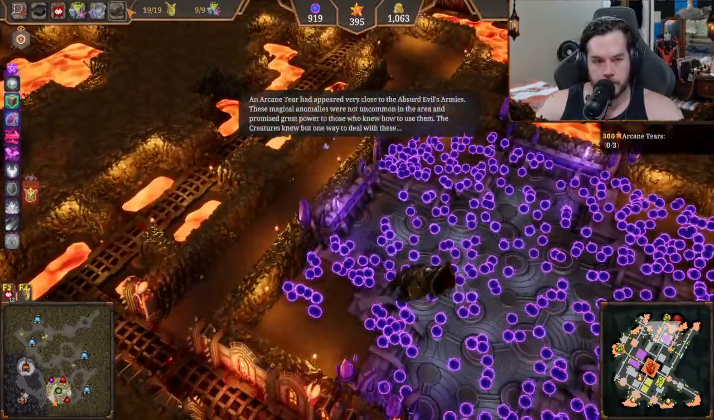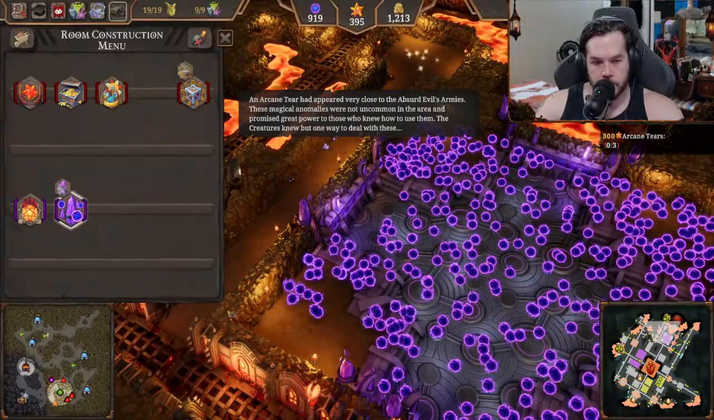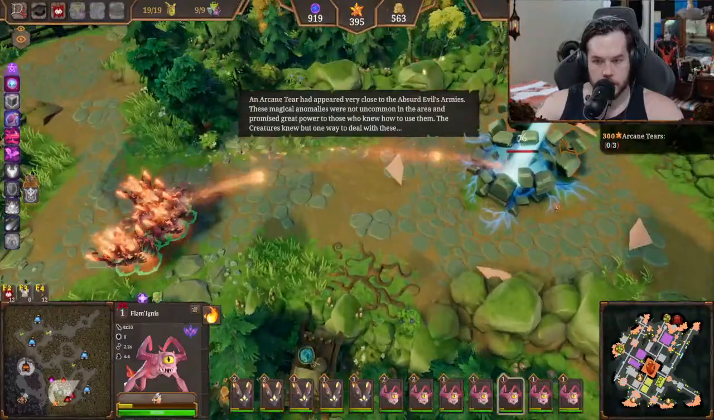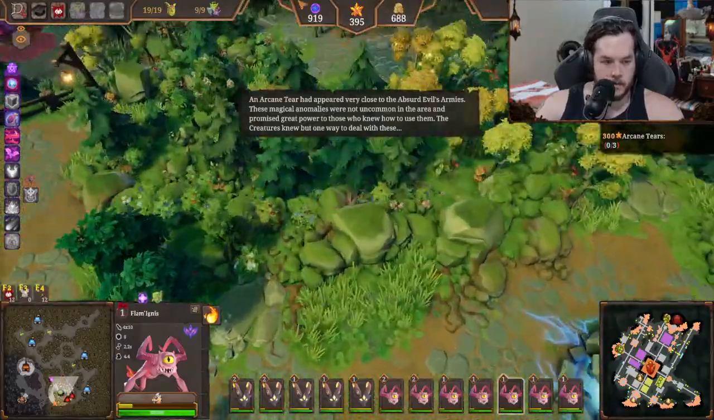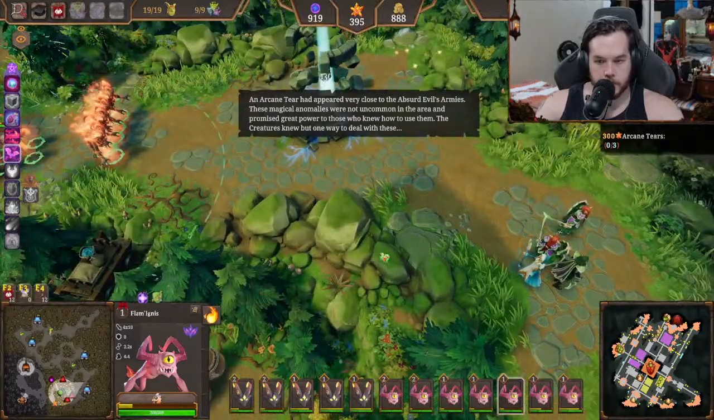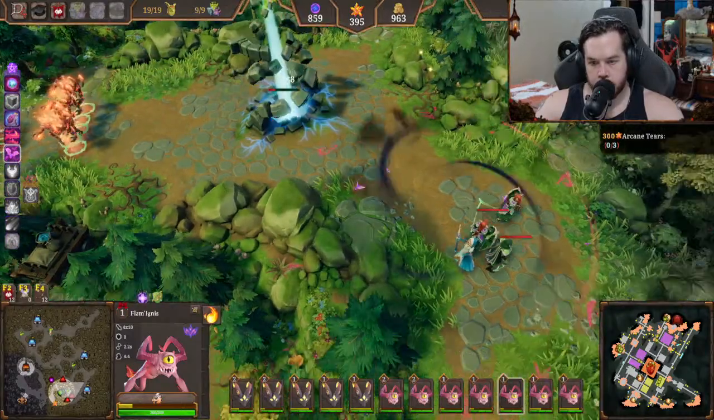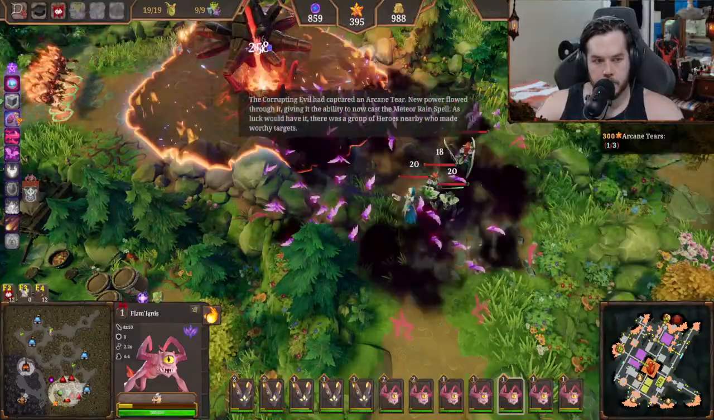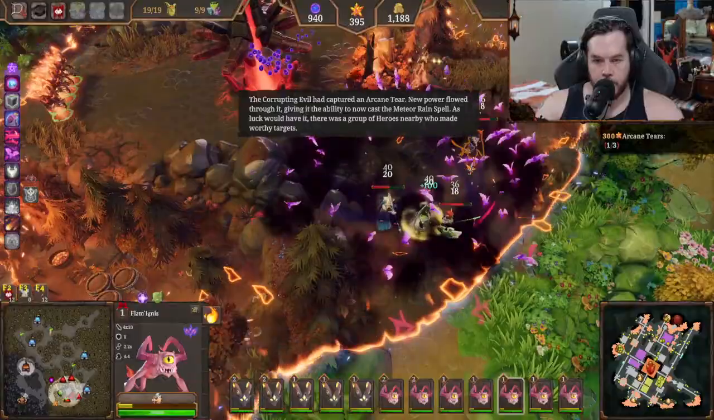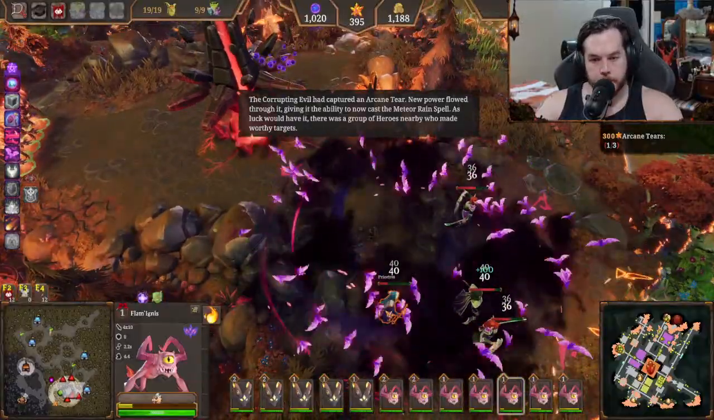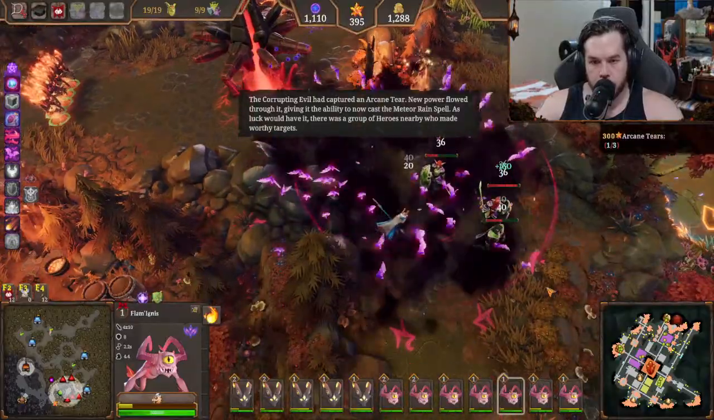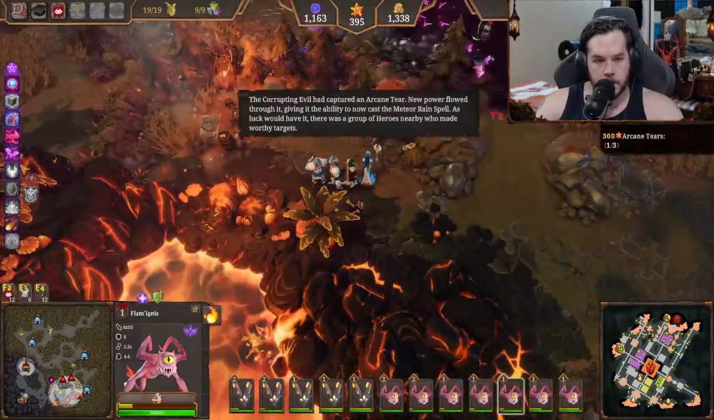An arcane tear had appeared very close to the absurd evil's armies. These magical anomalies were not uncommon in the area, and promised great power to those who knew how to use them. The creatures knew but one way to deal with these. The corrupting evil had captured an arcane tear. New power flowed through it, giving it the ability to now cast the Meteor Rain spell. As luck would have it, there was a group of heroes nearby who made worthy targets.